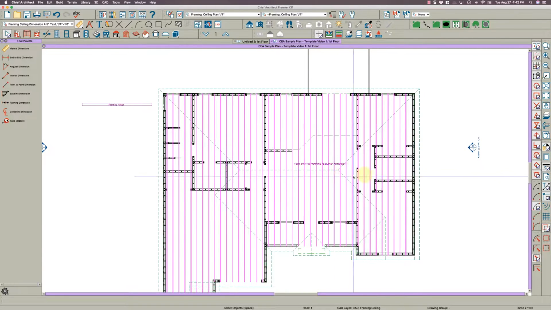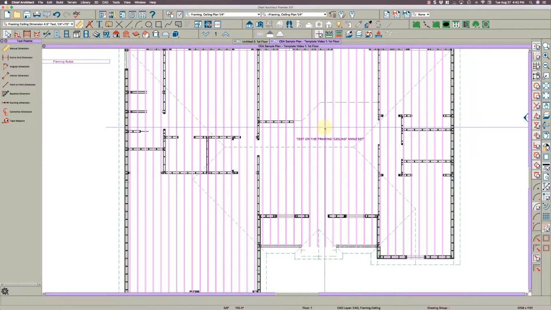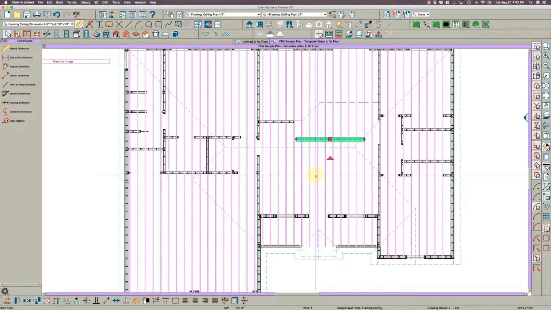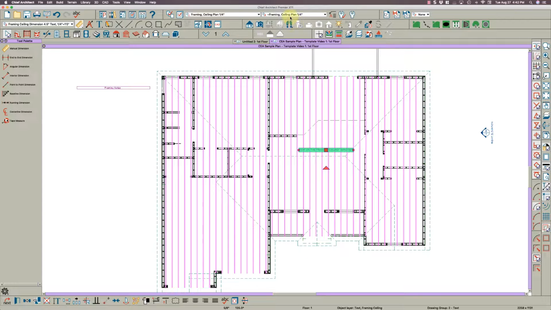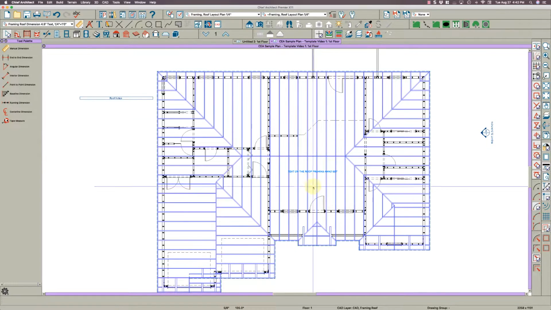It shows you, and you can turn layers on or off however you like to see it. But here's the text on that layer. And then if you go to the roof plan, framing roof layout, here's the text on that layout. Here's your notes for your roof.